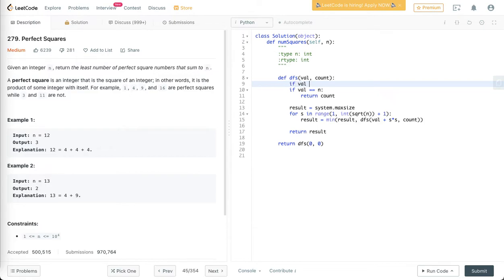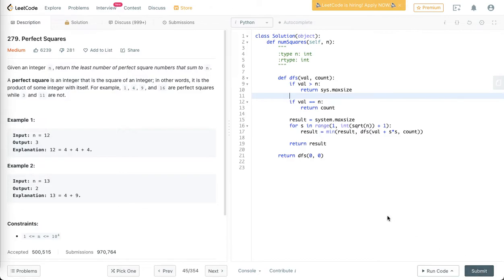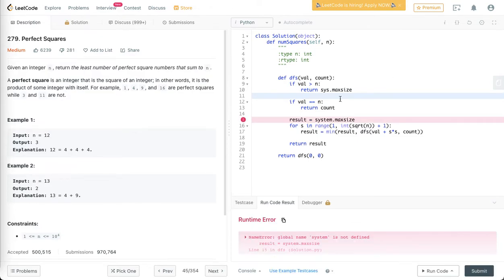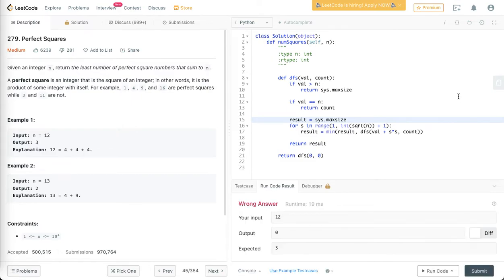And yes, now we have another condition. What if the value exceeds n? In that case we are just going to return the max size, right? So yes, that is our initial solution, and hopefully it runs without, I think it's this, and we have an error. The reason being we are not adding 1 to that count.